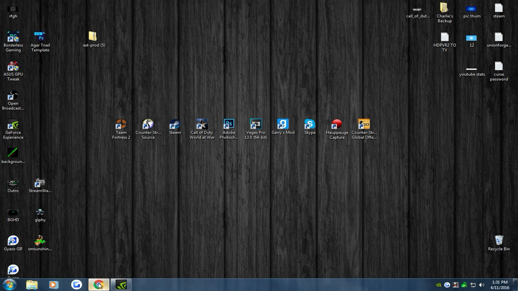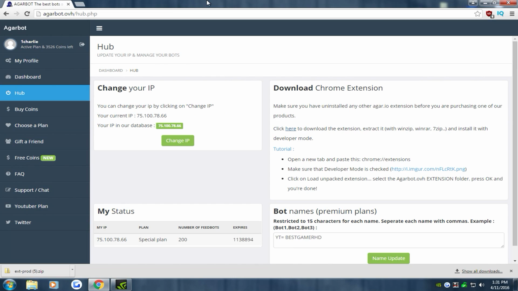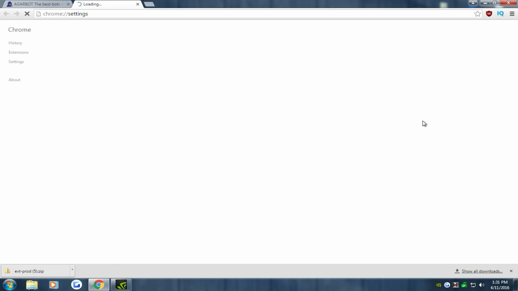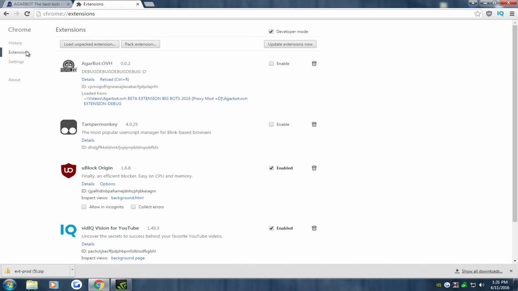Alright, then what you want to do is open up your browser. And this is for Google Chrome. I'm not sure about Firefox; this is only for Google Chrome. I'm sure there's a similar way to do it on Firefox. But then you hit these 3 lines right here, guys. You go to your settings, go down to your extensions, and check developer mode. Make sure this is checked.